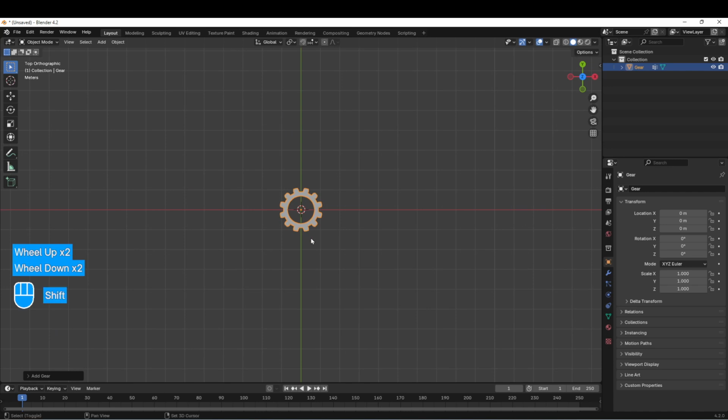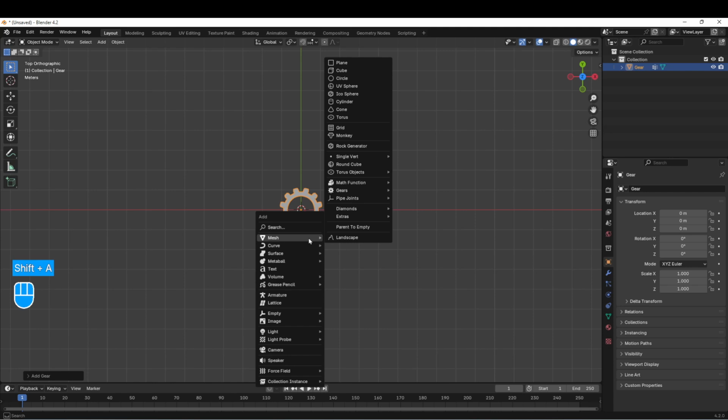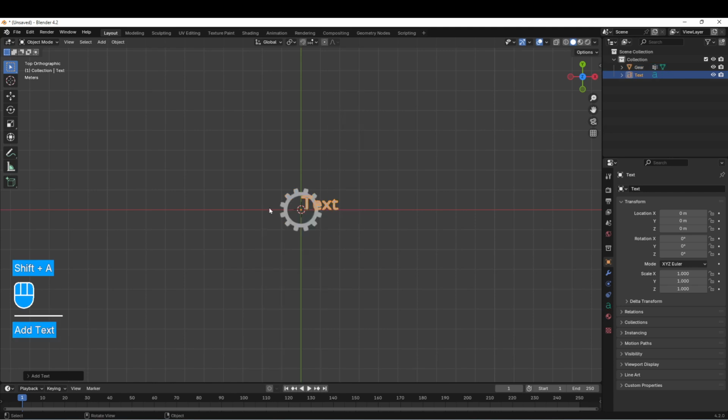Next, let's go ahead and add our word. So Shift A for the add menu, text, and still in the top view, I'll hit G to grab and move that up to the top. For my word, I'm just going to use Blender. And I'm only going to do one letter with this object. So I have just the first letter of my word and I'm in edit mode. Remember, edit mode will let you type and change the word, and switch back to object mode by hitting tab.